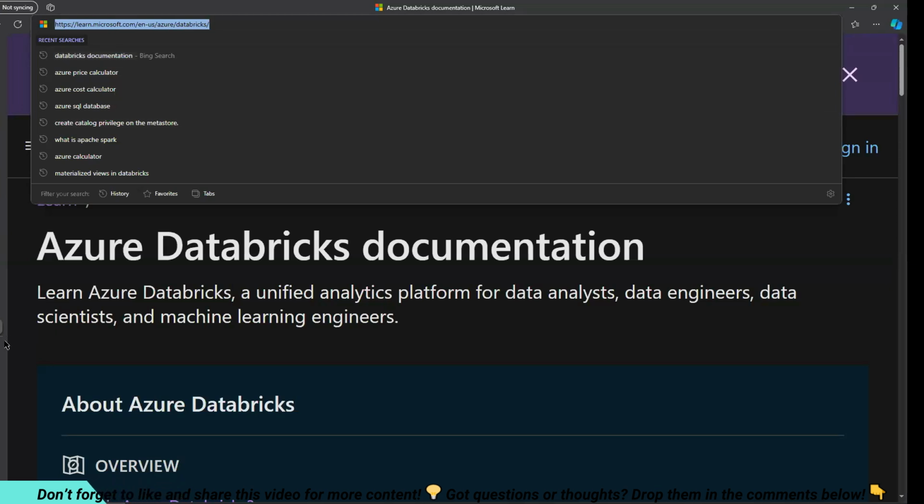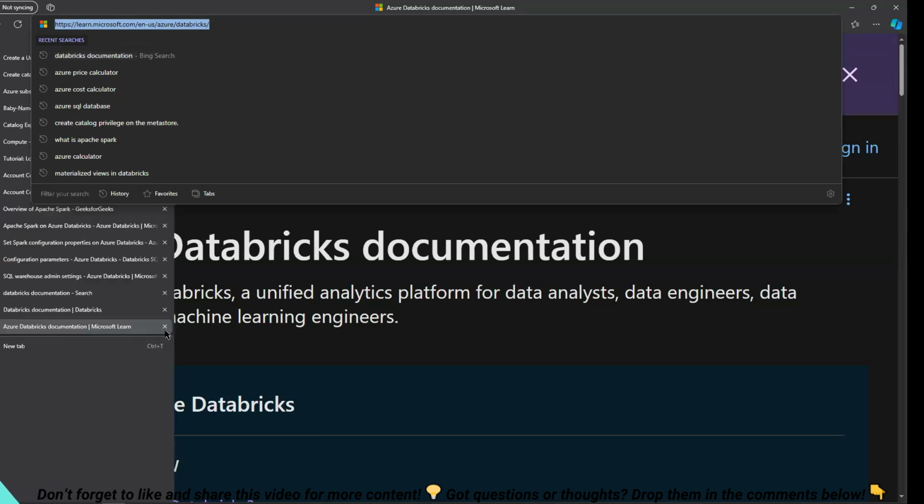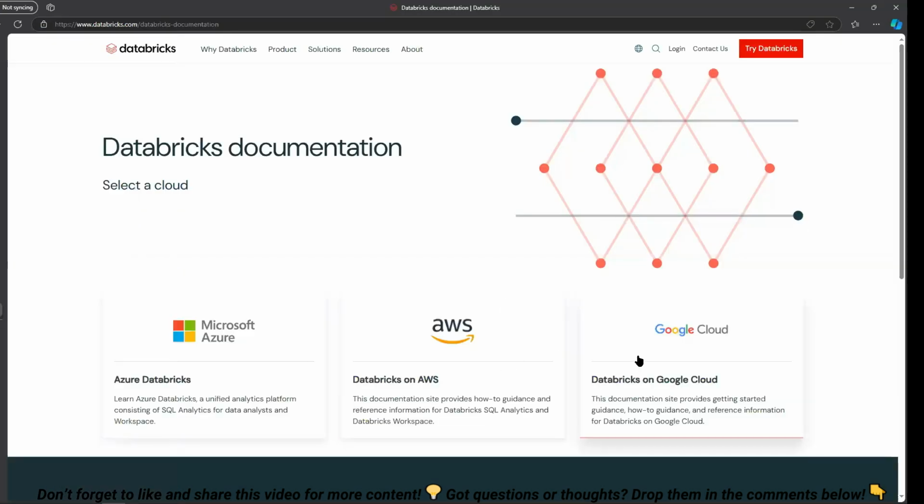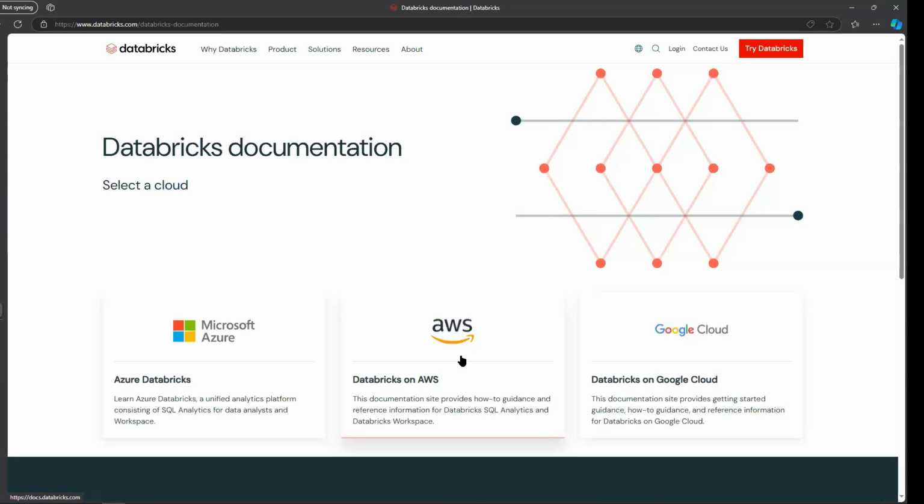Because we are learning Azure Databricks. The concepts are almost identical, but there are still variations: the storage account is different, the cluster is different, and resources are managed differently. So you will find differences across the documentation of these three providers.